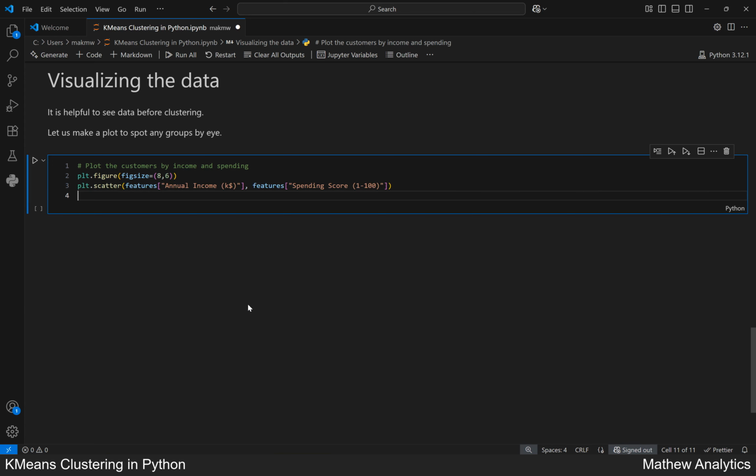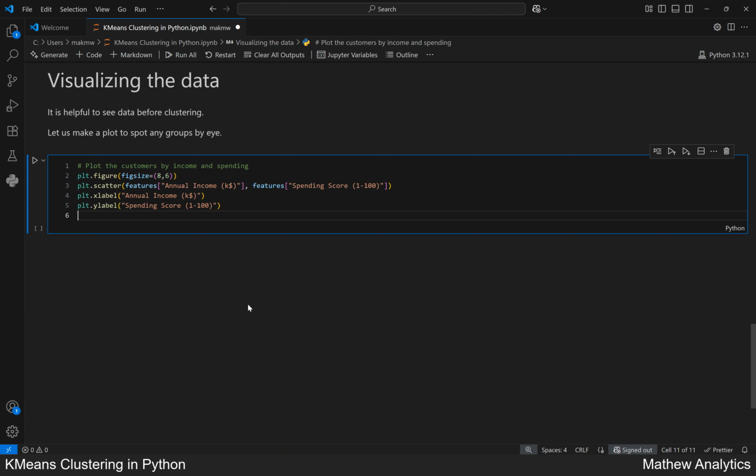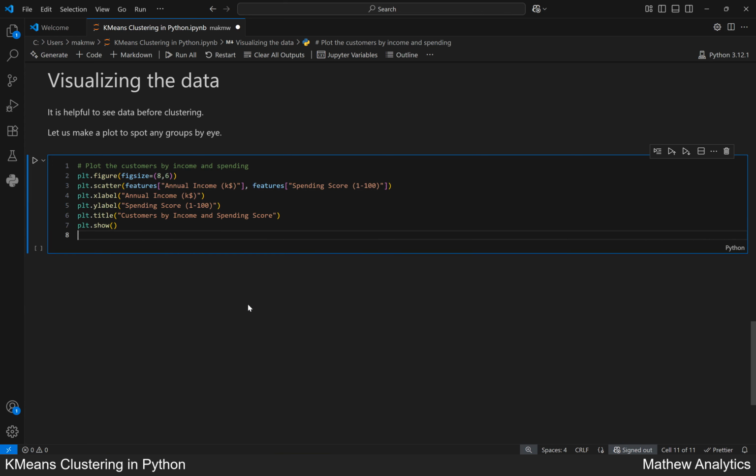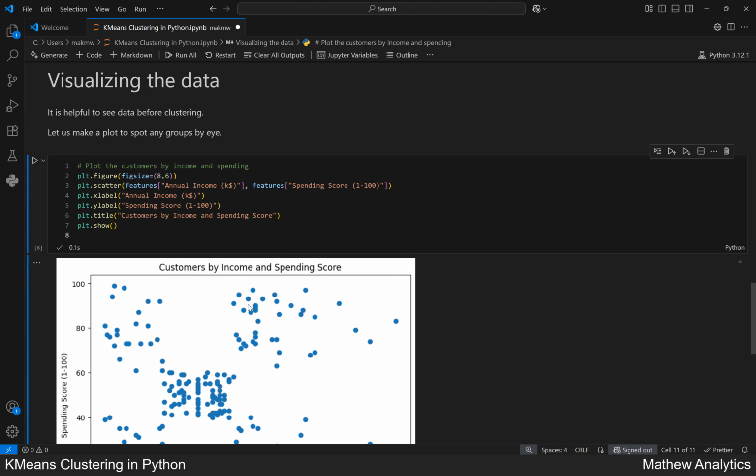We label the bottom axis so we know what it shows. We label the side axis for clear meaning. A good chart always needs a clear, short title. This shows the plot in our notebook. Running the cell now. What do you notice? Are there any clumps of dots?